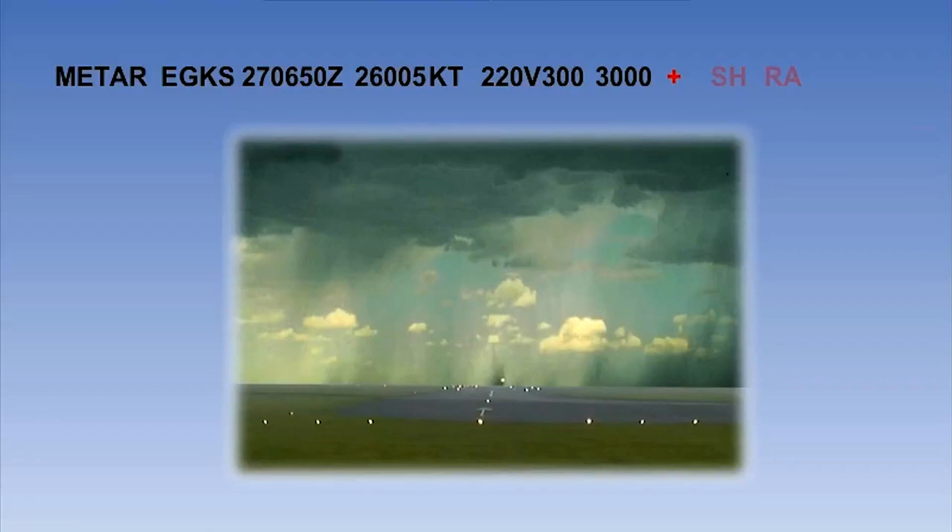Next up is the weather group, which tells us exactly what's happening at or near the aerodrome at the time of the report. Let's dive into an example to see how it works. We can break this weather group down into 3 distinct parts. That plus sign is our qualifier, and in this specific instance, it denotes heavy.